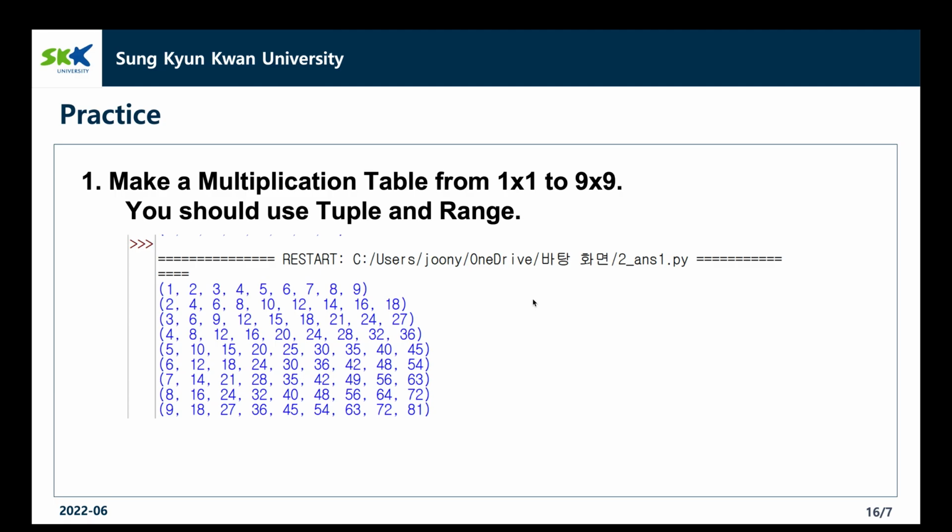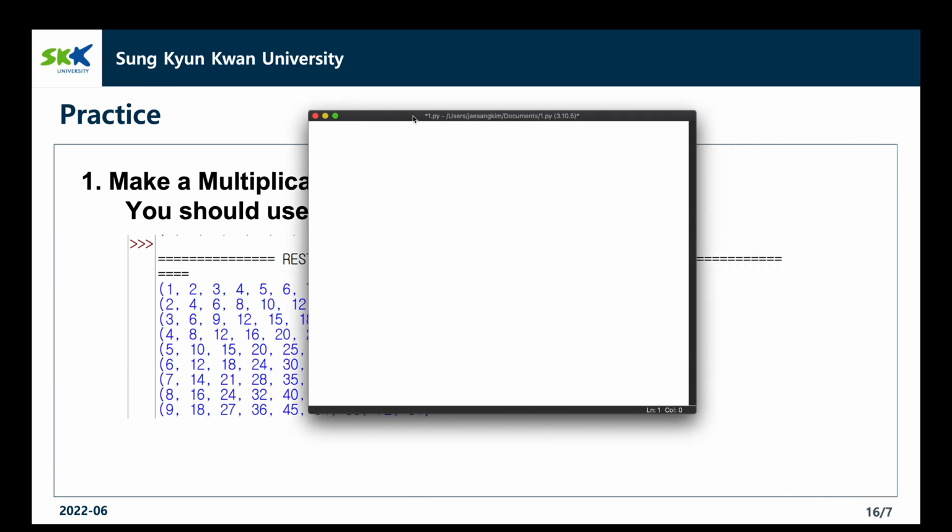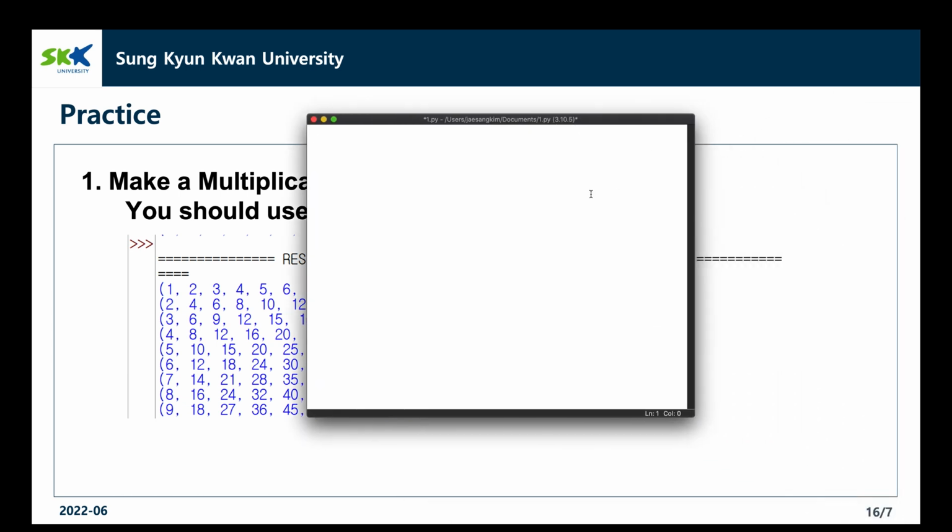Lastly, let's practice with what we learned today. The first problem is to create a multiplication table using the tuple and range. Let's do it together. Since we have to use the range function, let's set the input value first. Because triple has to start with 1, finish with 9 and increase by 1, we have to write the code like this.